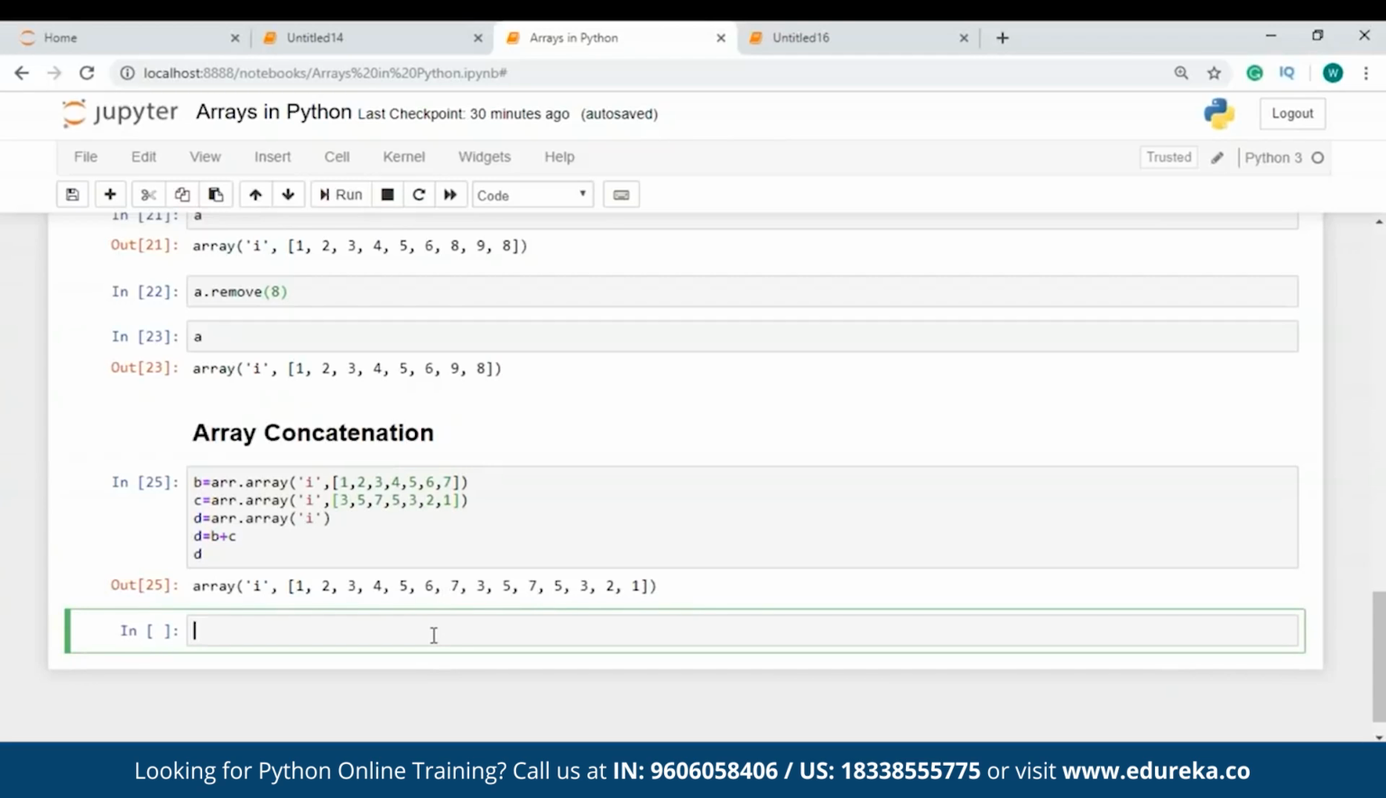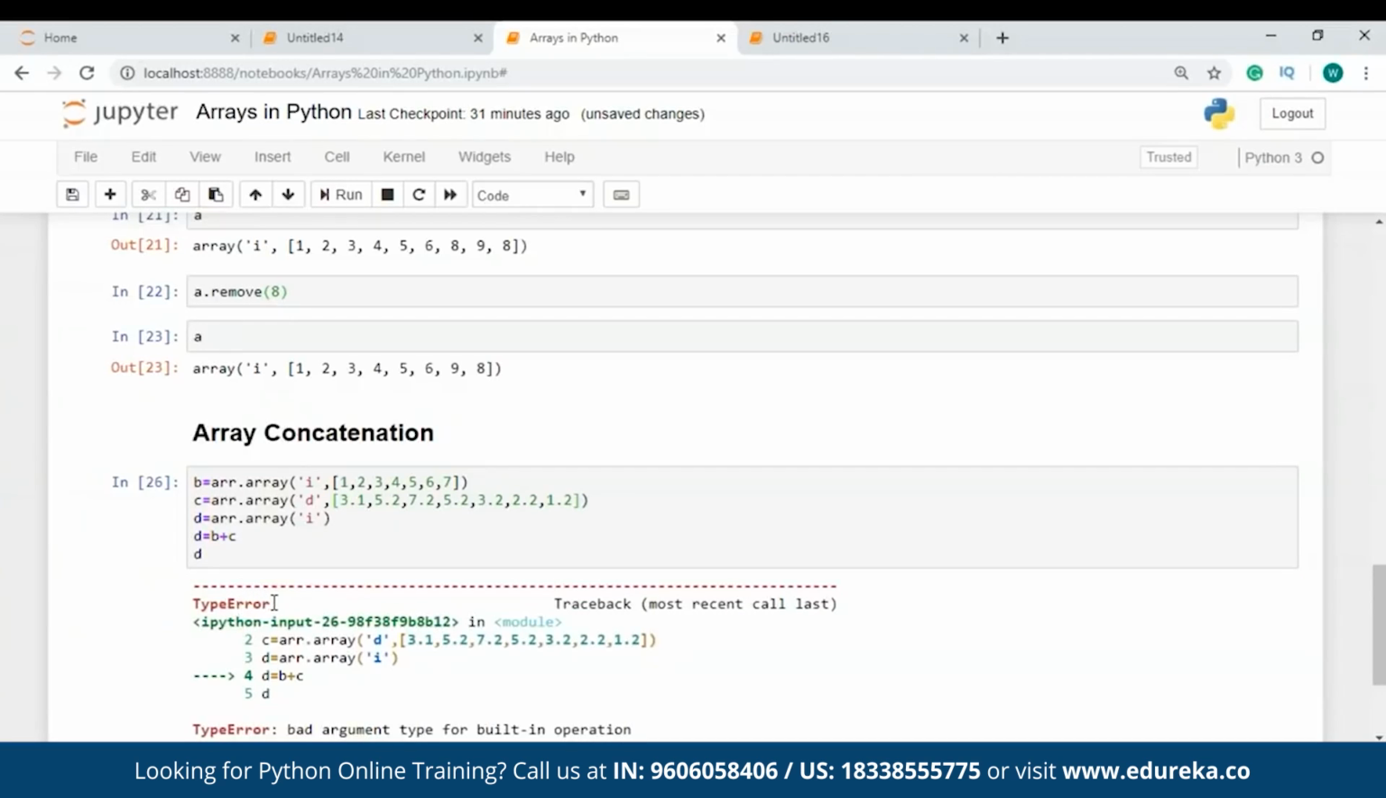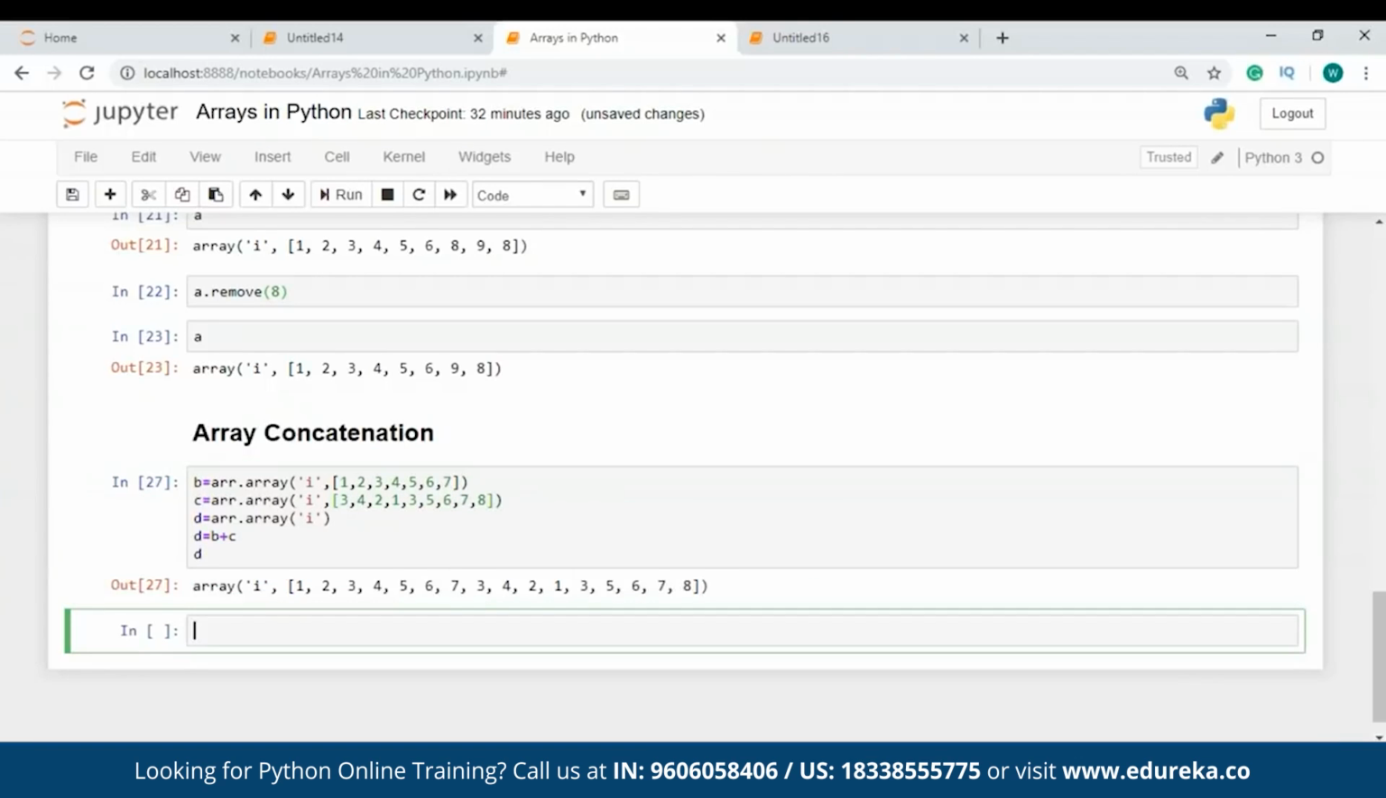Let me just show you what happens if I try to concatenate arrays of different data types. I'll just change one of my previously created arrays' type code and give it as float. Let's see what happens when I change the type code and try to concatenate these two arrays. You can see that I've encountered an error and it says TypeError, which means it cannot concatenate two arrays of different data types. So just be careful when you're concatenating arrays. You cannot concatenate arrays which hold different data type elements. Okay, now let's move on to our presentation and see what the next operation is.